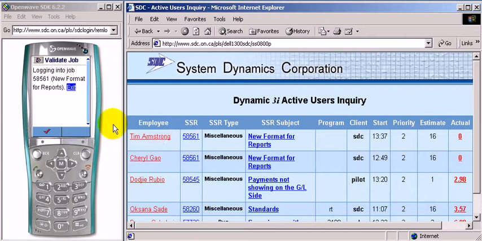So an exceptional interface, if you will, or dynamic ability, to use a cell phone to log time against tasks that are set up in the system.